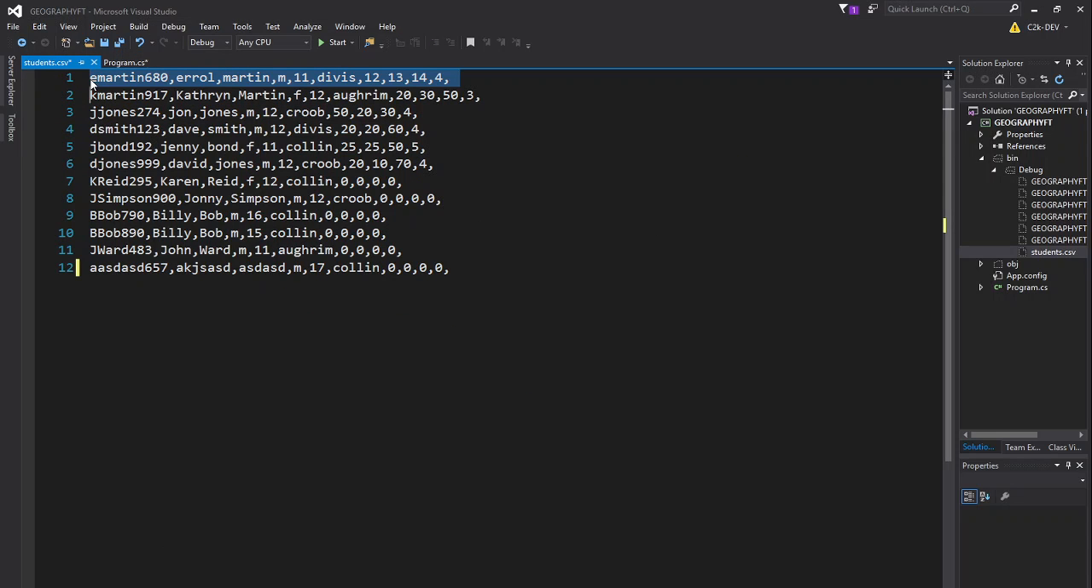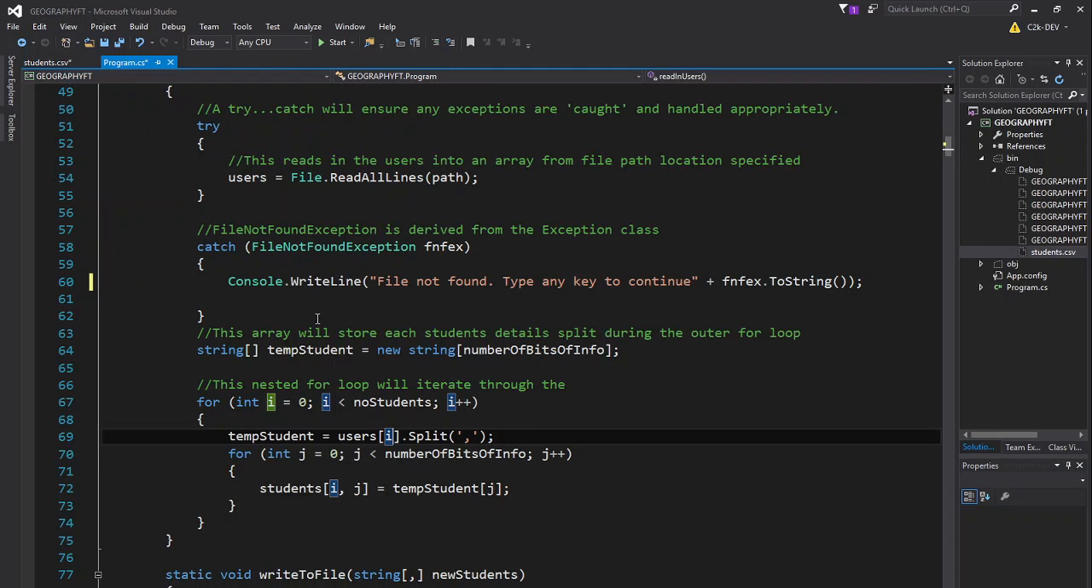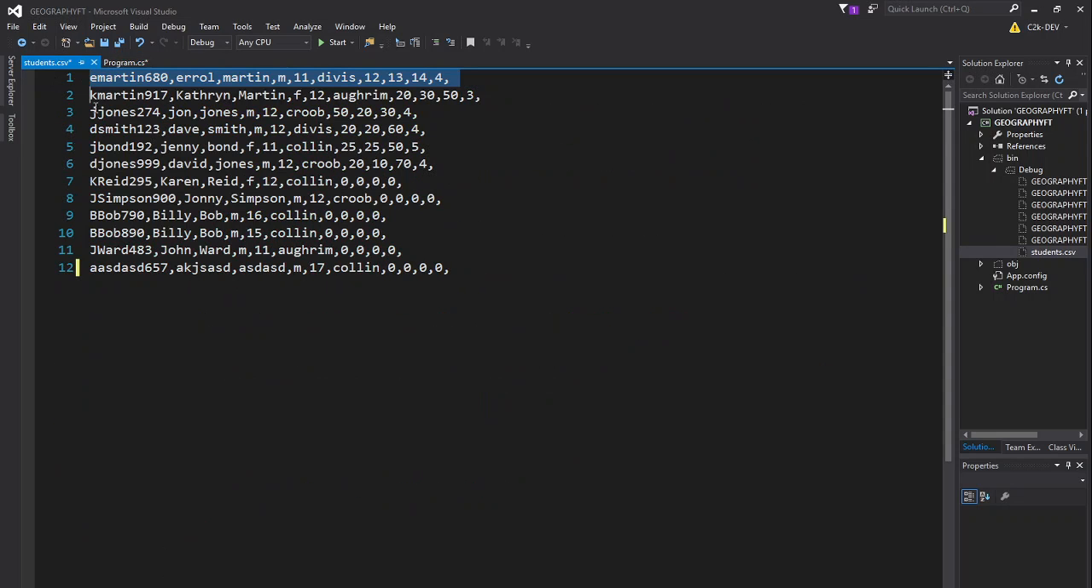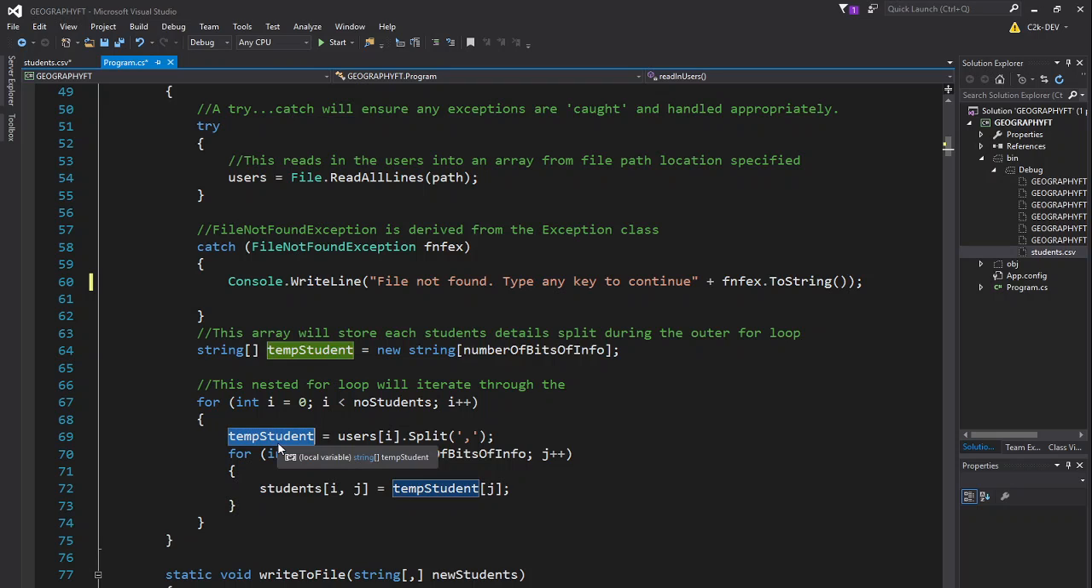So it's going through this first row. i is equal to 0. Remember, in an array, the first index position is 0. And it's splitting the row up by each comma delimited value, and adding each value that is split by a comma into each position of the temp student array. So in this temp student array, it's going to put that into position 0, that into position 1, that into position 2, 3, 4, 5, 6, 7, 8, 9. So that is going to be stored in this temporary student array.